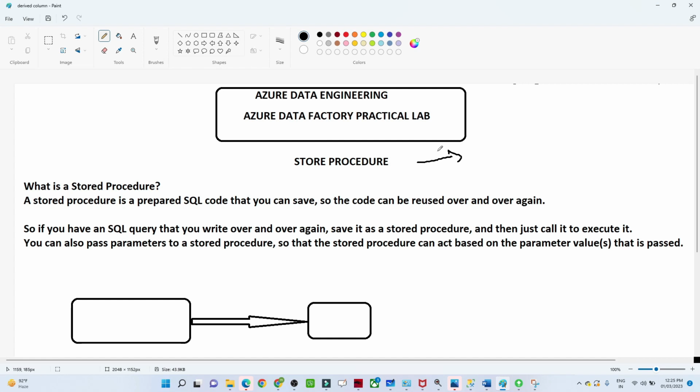Suppose you have to write the same kind of query again and again. Suppose this is the query and it is 100 lines long, and you have to execute it again and again. So instead of writing these 100 lines of the query again and again, what we actually do is wrap it under a stored procedure.